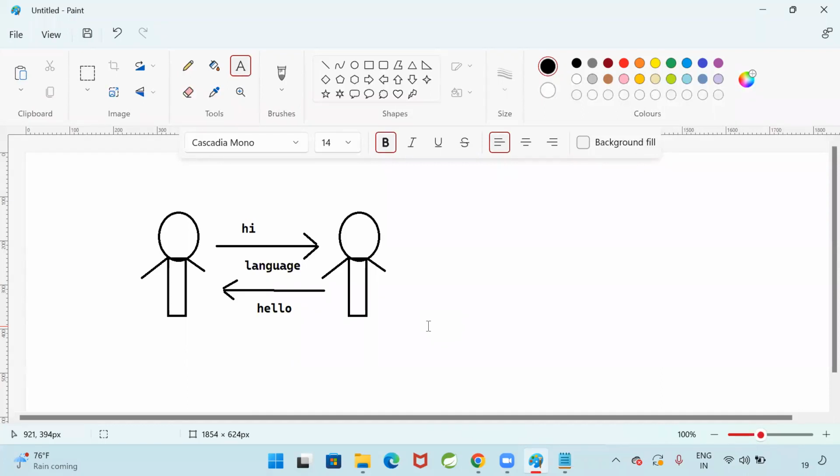Now I will ask a person, what's your name? Madhukar. So that means he's responding to me in English. So I can understand what he is saying, and he can understand what I am saying. Like that, two people are communicating by using one language.